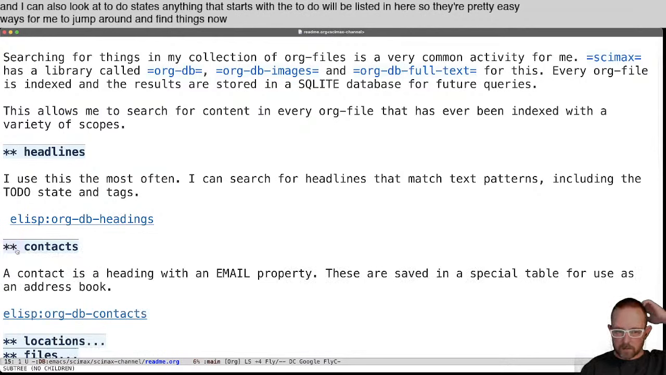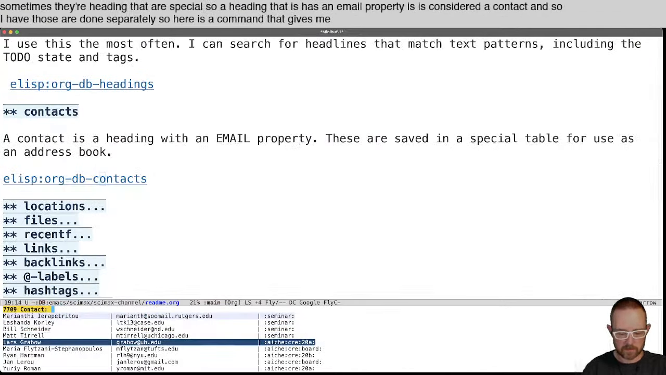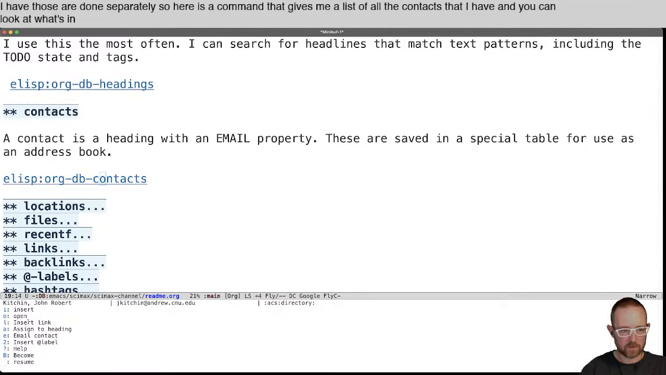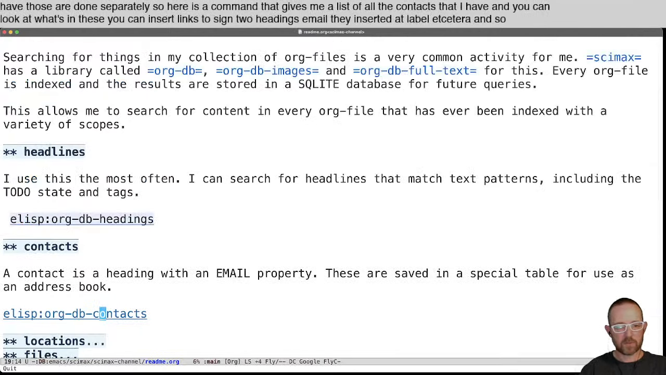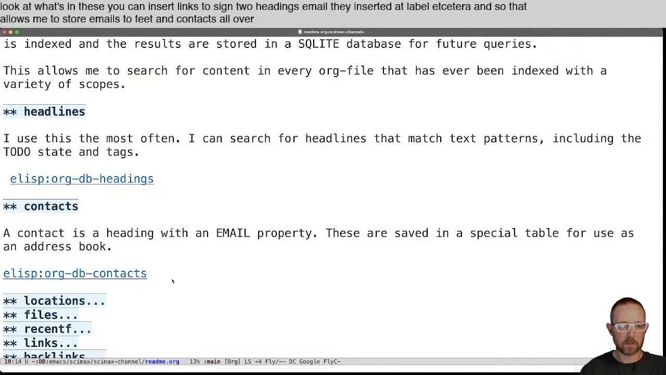Now, sometimes there are headings that are special. So a heading that has an email property is considered a contact. And so those are done separately. So here is a command that gives me a list of all the contacts that I have, and you can look at what's in these. You can insert links, assign to headings, email them, insert an @ label, etc. And so that allows me to store emails and contacts all over my hard drive.